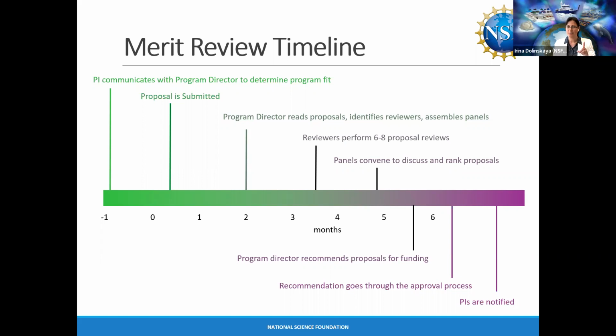I know on my timeline, it says minus one month. I strongly encourage it to be more than one month before, when you start reaching out to the program directors to ask whether or not this is a responsive proposal. And I have a separate slide that talks about what things you might want to talk to the program director about before submitting, as well as after submission.